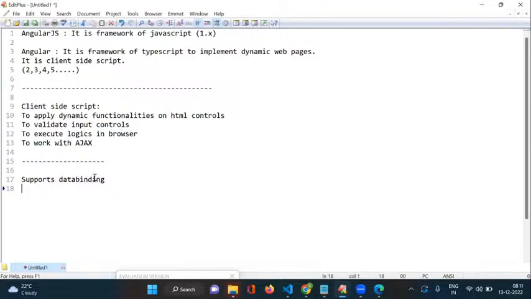Okay, we can bind a variable with an HTML control. That is the concept of data binding. Once you bind a variable with an HTML control, what is the advantage? The updates of the variable will affect the HTML control without any logic. No need to write any logic. Those updates directly affect the HTML control. For example, if you modify the value of the variable, those modifications are directly applied on the HTML controls. That is the data binding concept.